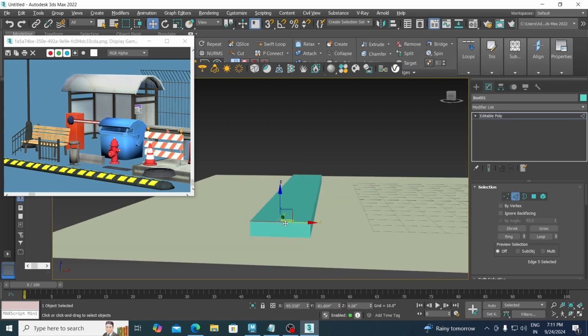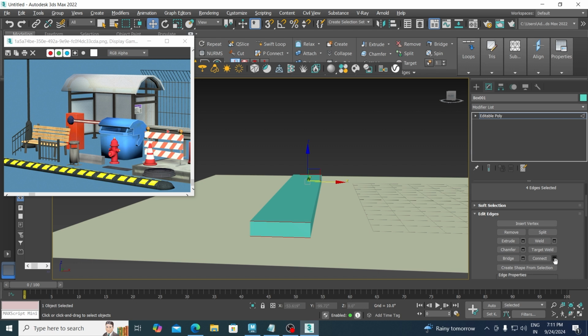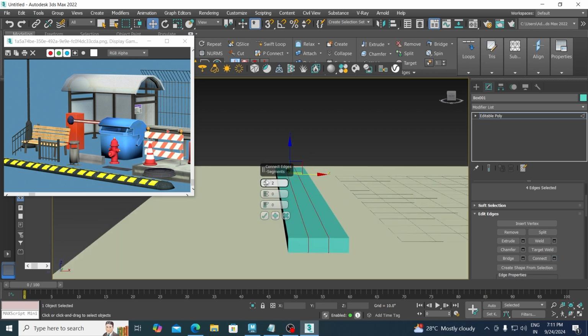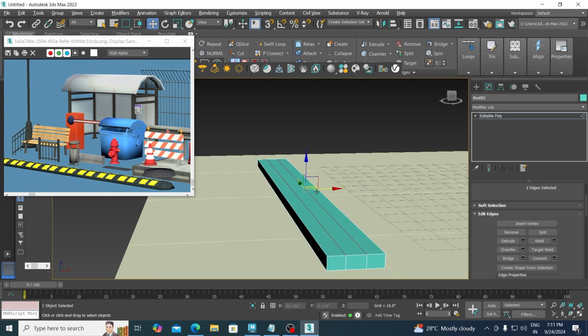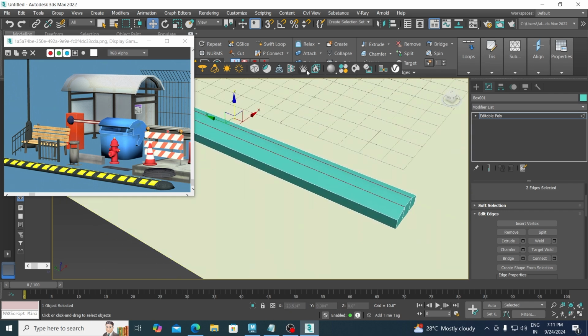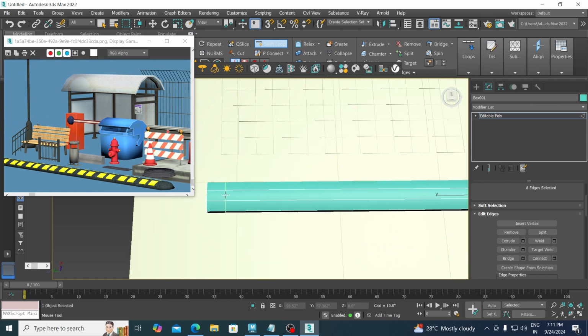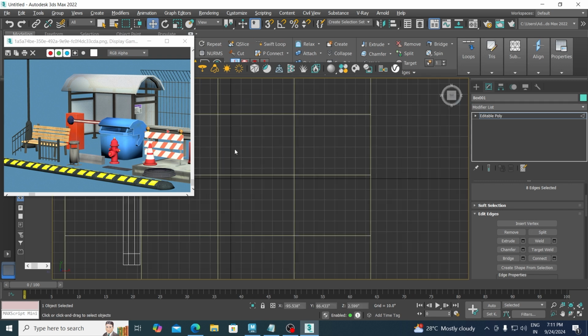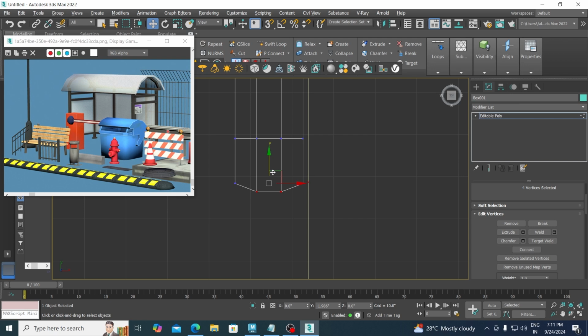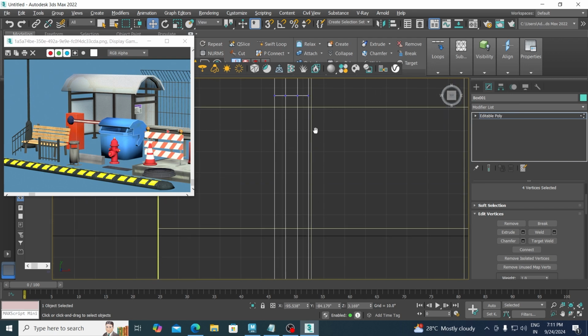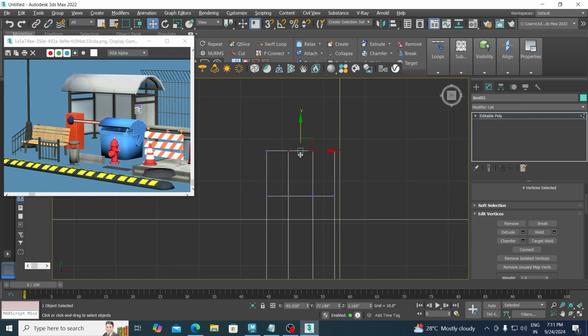Select the edges and let's give a connect over here. I'll just go into this. Let's select the edges and slightly drag this up. Again, I'll put one loop over here. Select the vertices. I'll just drag this out over here.